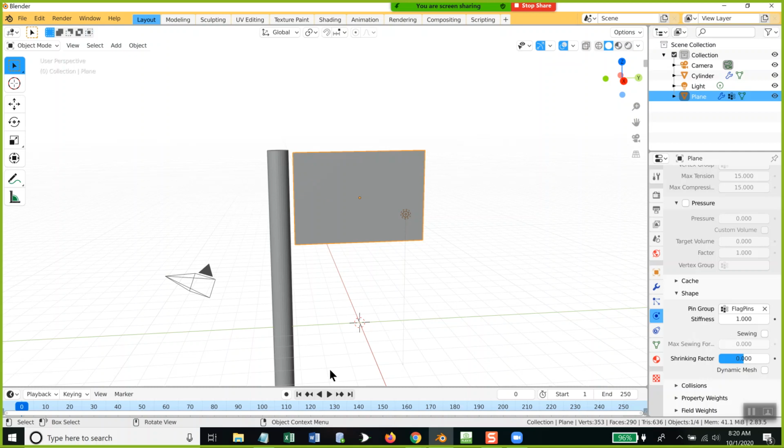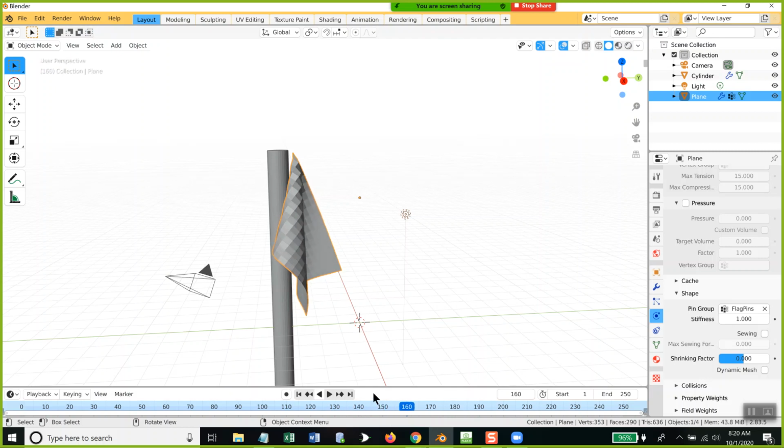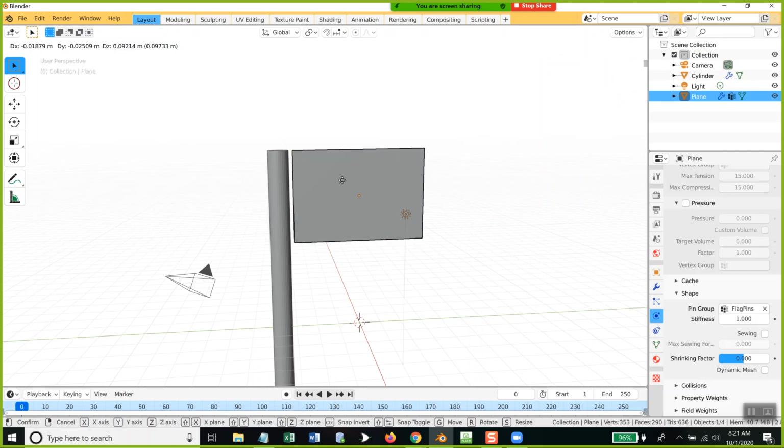So now if I do a play on this, you see it comes down. And I put the collision on the flagpole so it wouldn't go through it. Now at this point, I could maybe move it closer. I could do that, or I could have all kinds of different effects. Move it closer. Okay.